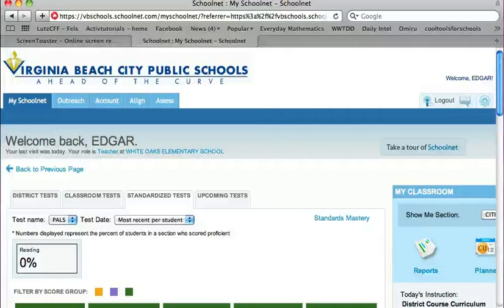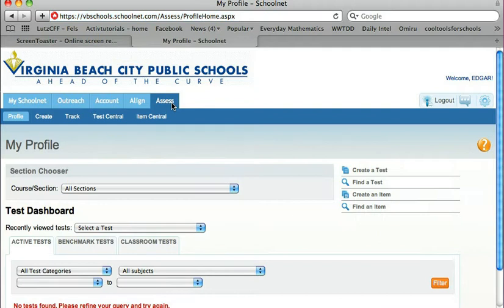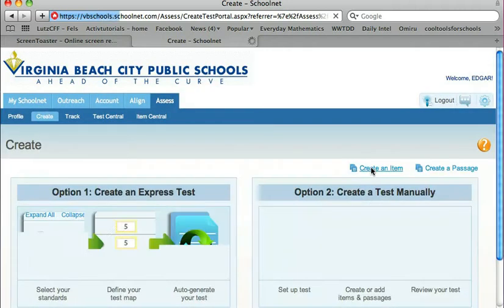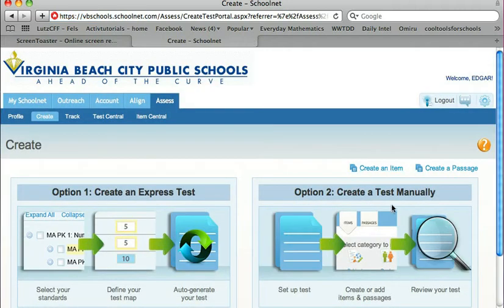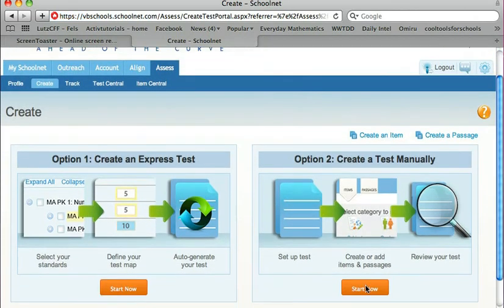Today I'm going to show you how to create a test using the Assess tab in Schoolnet. First thing you'll need to do is log into Schoolnet, and then we're going directly to the Assess tab. When you're in the Assess tab, you're going to go to Create a Test. You're going to create a manual test. If you scroll down, we have Start Now.